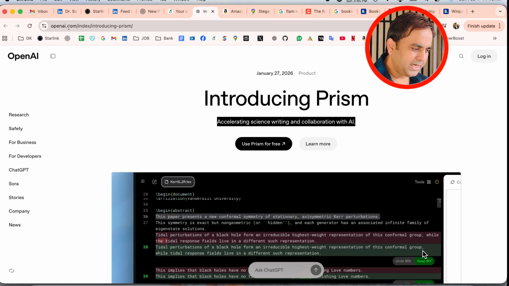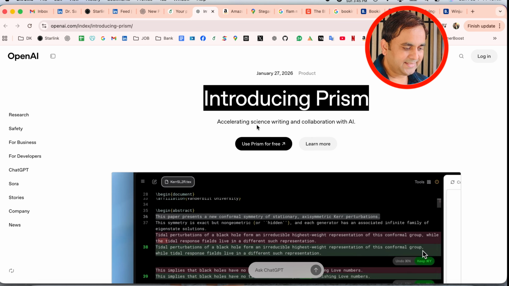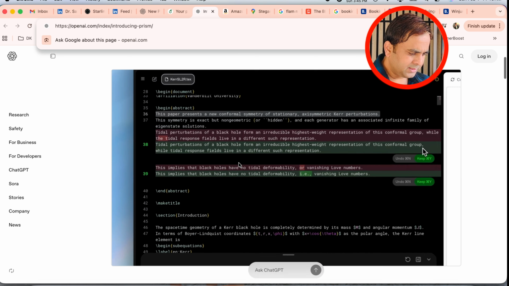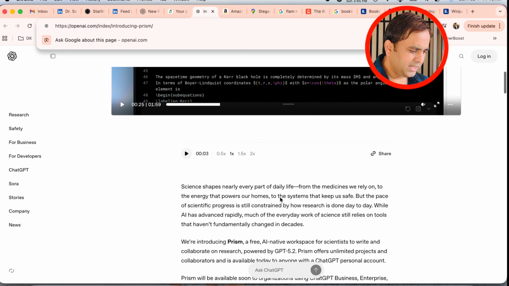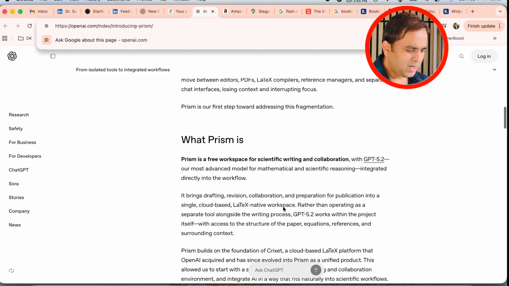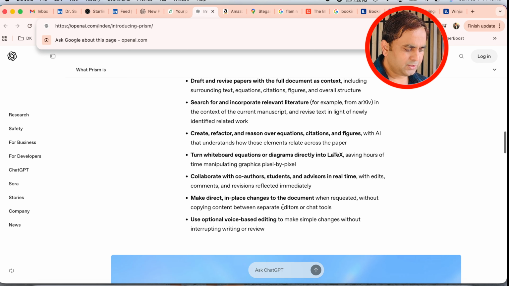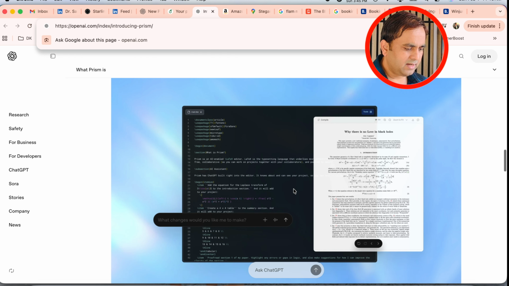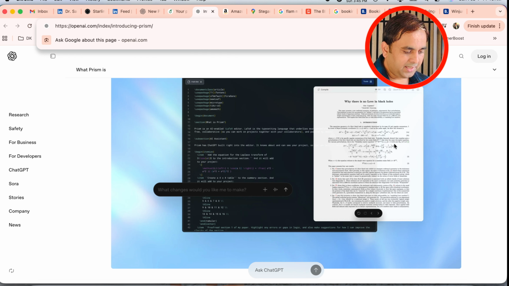So now let's start on my Mac screen. Look at this here, openai.com, Prism, introducing Prism, accelerating science writing and collaboration with AI. That one is really amazing as per my experience. I already added this link in the video description. This is one of the videos they are introducing, what's new and how to use it. They are introducing all types of information here, and afterward, how you generate and add exactly what you want.